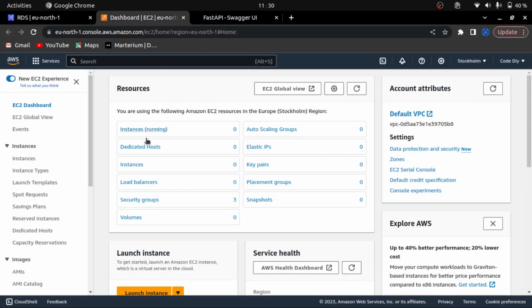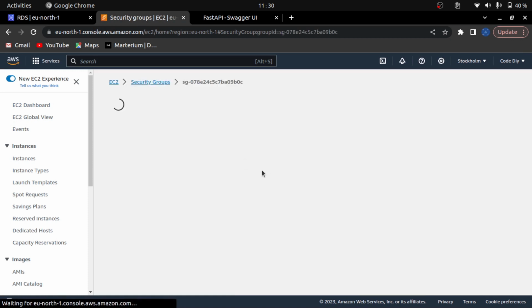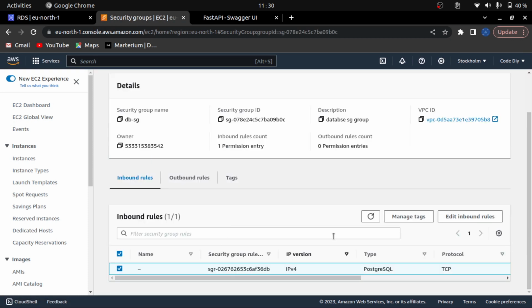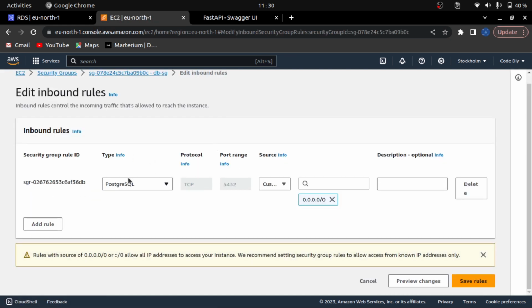If I go here, you can see I have a bunch of security groups. This is my database security group. I have what I call an inbound rule here, and that is what you need to specify. The inbound rule is called PostgreSQL, and it basically allows anyone from anywhere to connect to my database. In some situations, you can specify the IP address you want, but this is just how my inbound rules work.